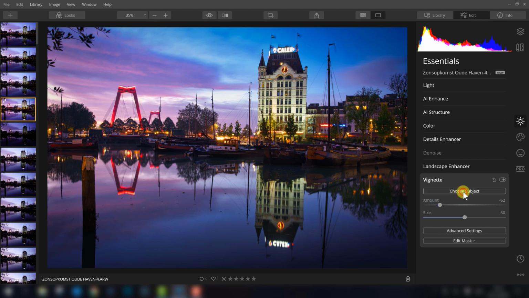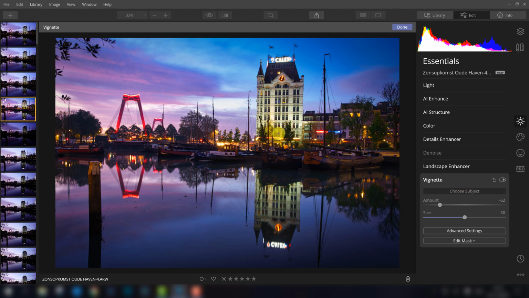So I can pick a different subject, so I can say, okay, no, this is the subject, and I click here, so the building and the reflection is included. So it shifts basically the vignette more to the right. That also means that the bridge is gonna be a little bit darker, and honestly, if I see it like this, I don't see that as a big issue. Maybe it is even nicer because the light of the bridge is even getting more attention.